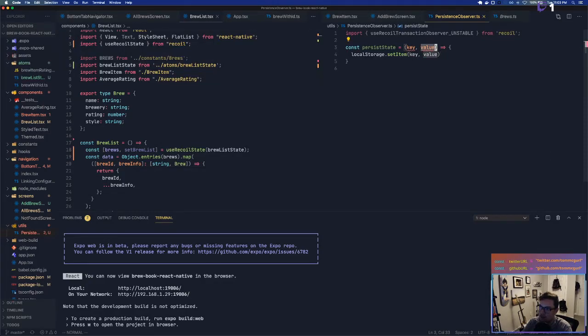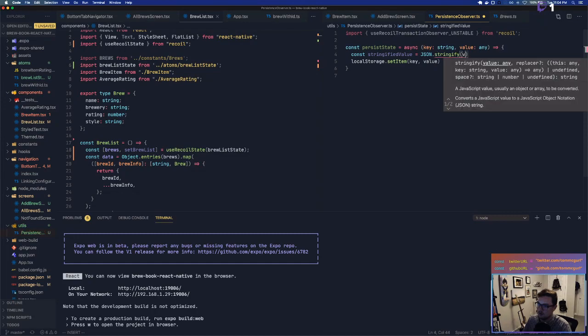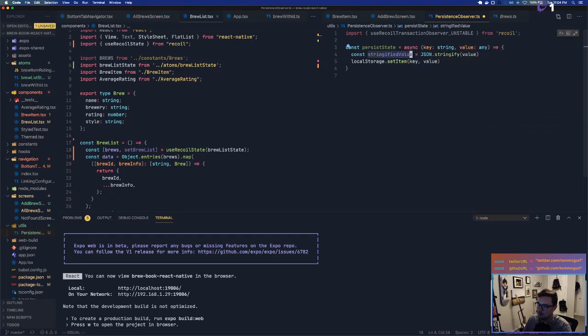Just basic. The reason we're wrapping this in a persistState function is because we can swap it out for async storage when we're dealing with that, and local storage for web. For now, we'll make this an async function so we can call it asynchronously. Key is going to be a string, and the value should be an any. And we'll do stringifiedValue equals JSON.stringify(value). For now, we'll just do it in local storage.